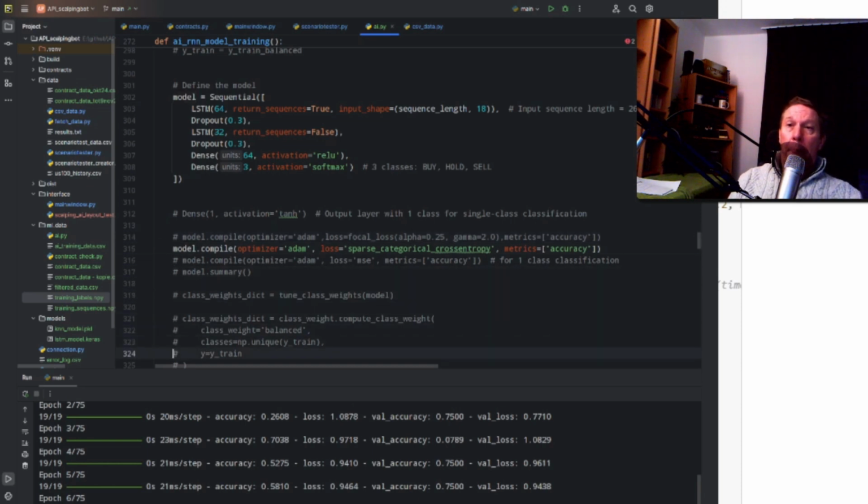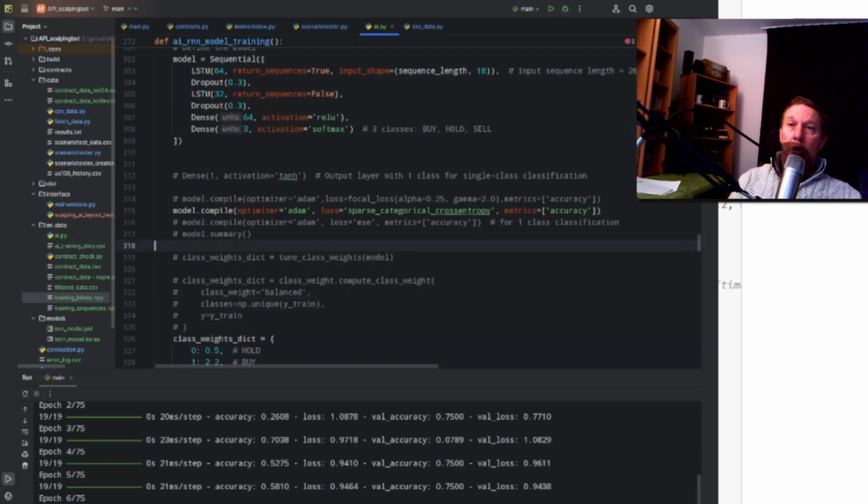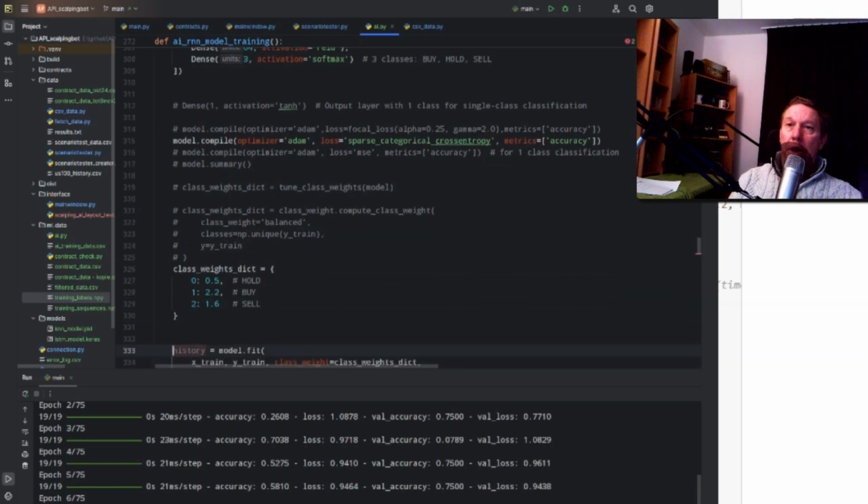Then there is something like a class weight, and giving weight to a specific class is what it does. There are several variants you can use, and this one was also the class weight dict. Tune class weight of the model.